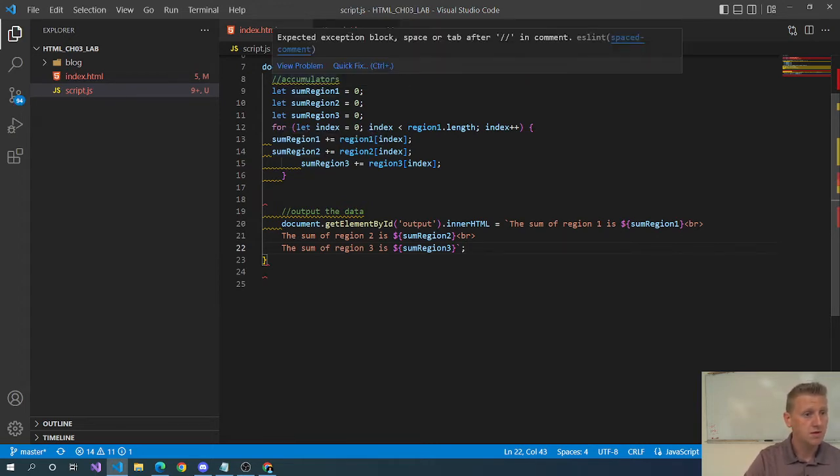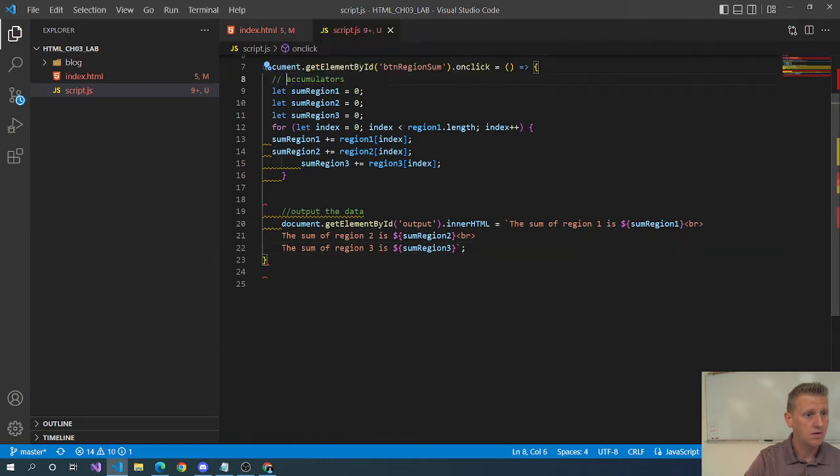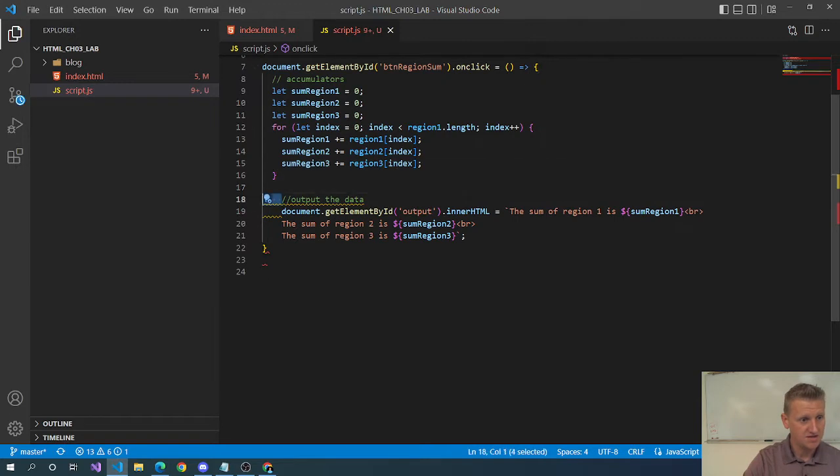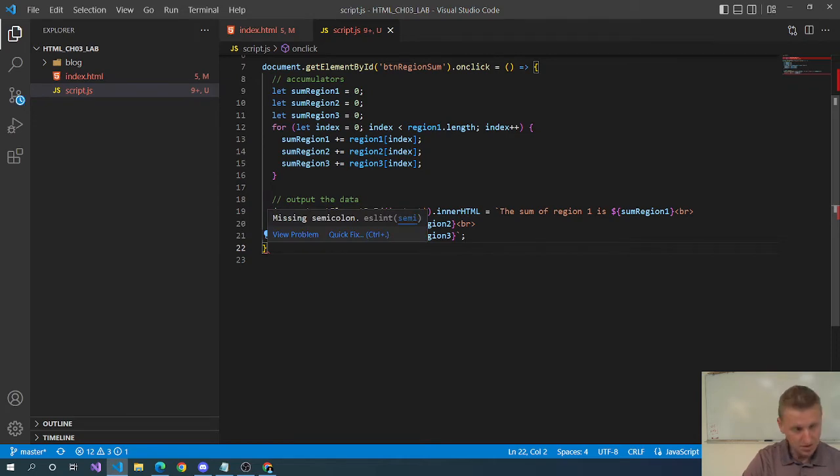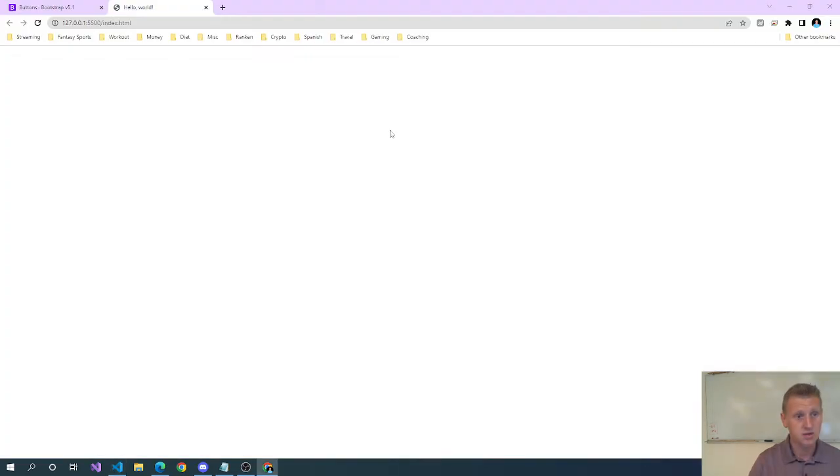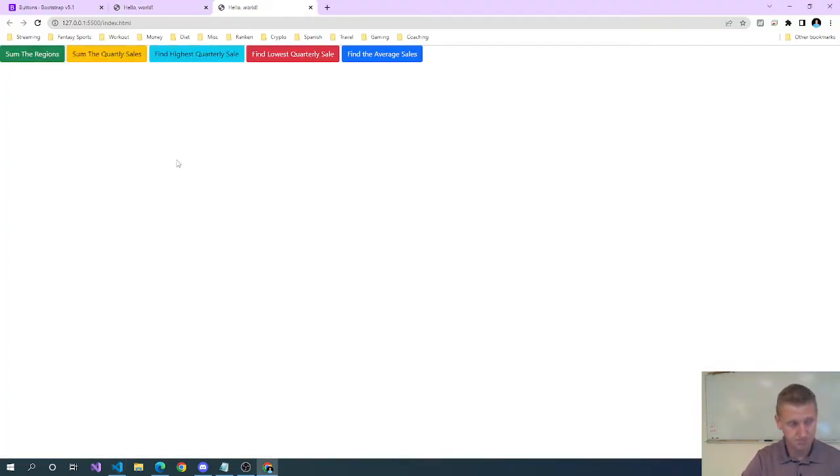and because this is in a for loop, this is supposed to be 4 spaces. This is supposed to be 2. Get rid of this white space. This is not the important part. There we go. Got some trailing white space. It's not needed. And a semicolon that's needed there. Okay, clean document. And launch, sum the regions, and it didn't work.